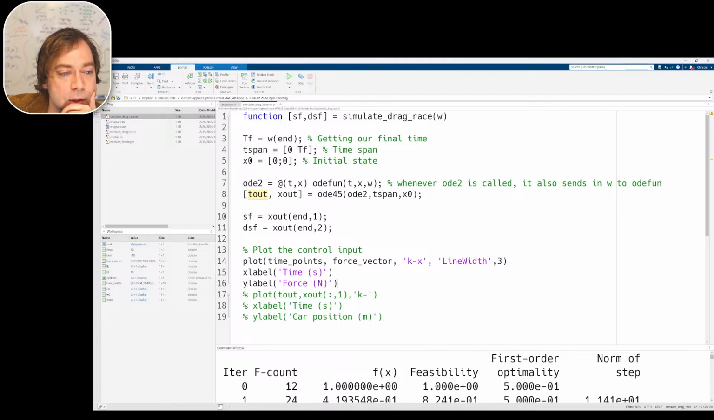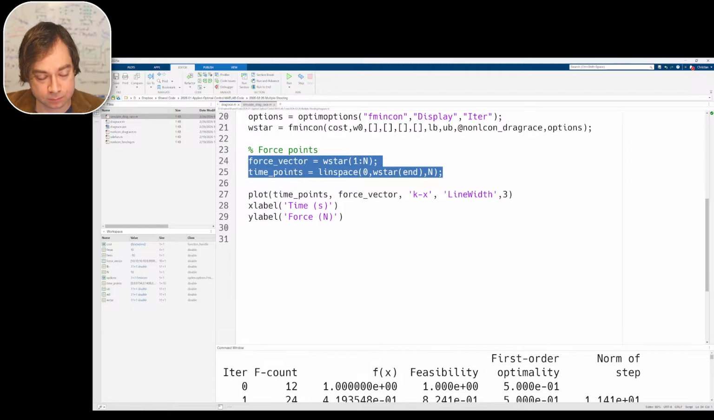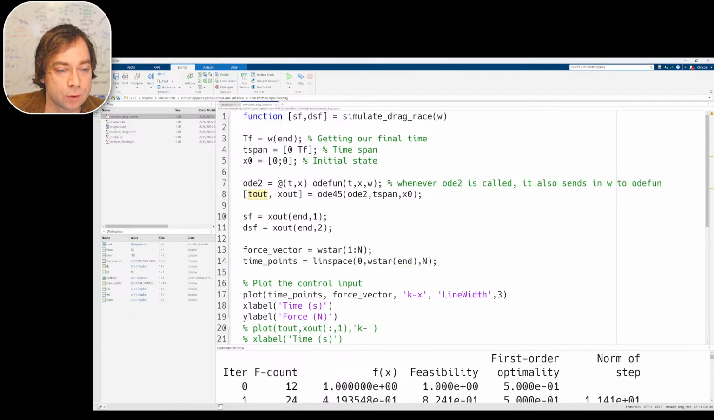We still need to know, we don't have time or force points defined, so we're going to need to copy that over as well. I'm going back over to drag race. I'm going to grab my force points and time points here. Okay, I'm going to grab that, go back to drag race, and copy and paste that right before the control input. So here we have everything defined.